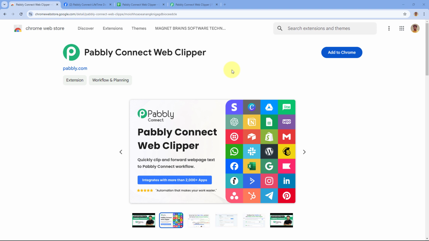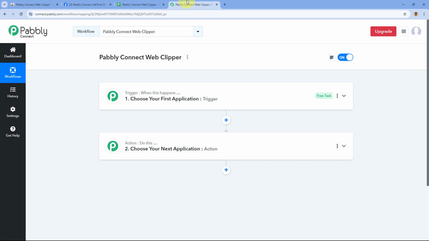In this video, we are going to explore the latest product from the house of Pabbly, called Pabbly Connect Web Clipper. It is a Chrome extension, a tool using which you can select any text on your Google Chrome browser and send that text to a Pabbly Connect webhook URL. Using the Pabbly Connect automation workflow and the webhook URL, you can automatically add that text into Google Sheet or send it to any platform of your choice. It can be Slack, WhatsApp, or anywhere.